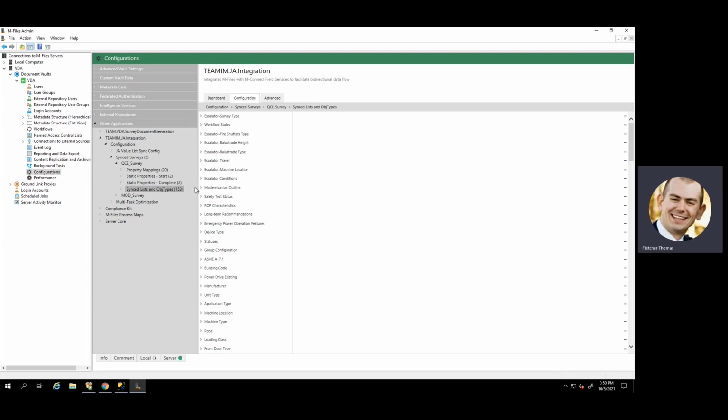Conversely, data may be submitted from the mConnect Field Services app to mFiles via Vault extension method in the form of a JSON payload, which is then parsed and turned into objects within mFiles.